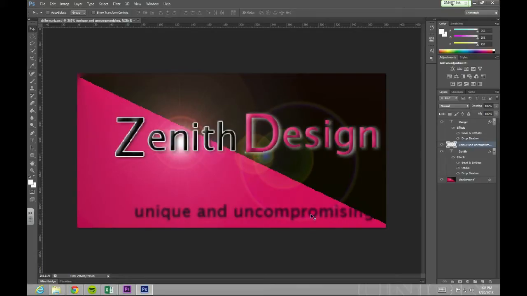We do need to move this uncompromising over just a little bit. So if I click that, I can move this over so that we can read the entire word. Make sure you save, go to File, and just do a quick save. And then we're going to add in the founded 2002.